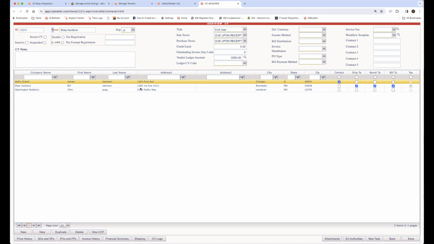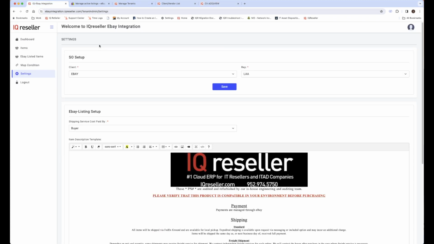You can then just put in a default address if you want, or leave it blank. That's completely up to you, because when we do create the sales orders, all of your shipping labels will still come from eBay. You won't be doing your shipping through IQ unless you want to. You do have the ability to do so, but we are pushing the ship to address as a one-time address. This doesn't save here. Going back to the eBay integration.